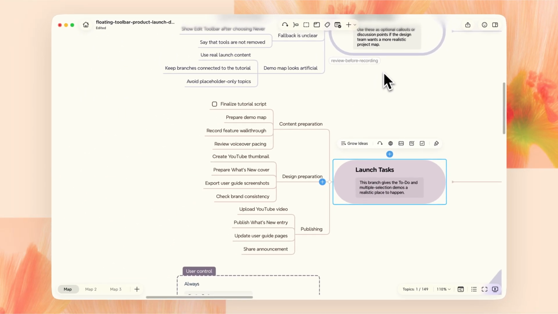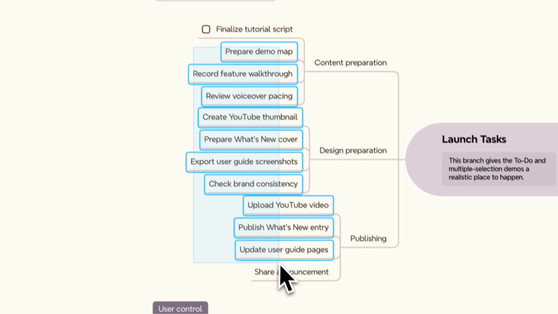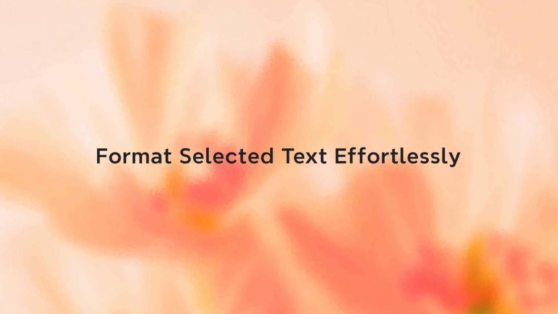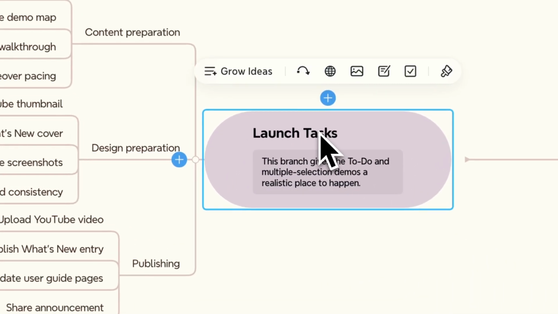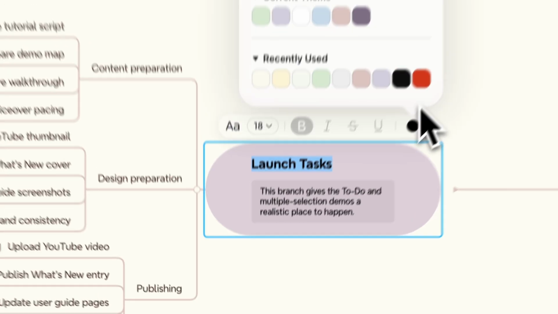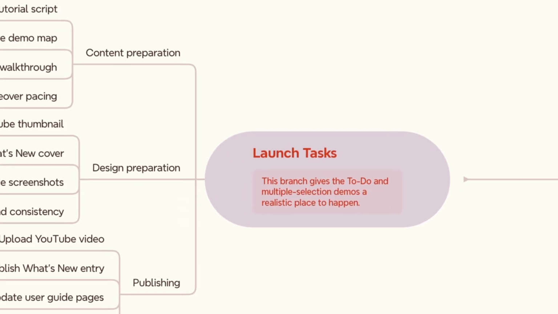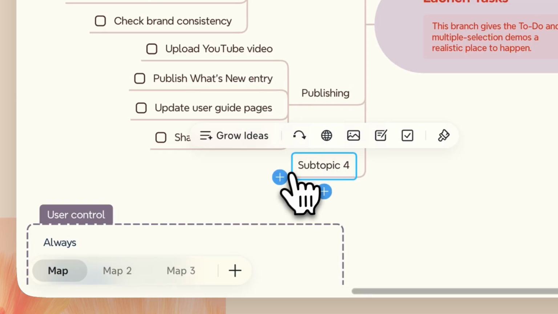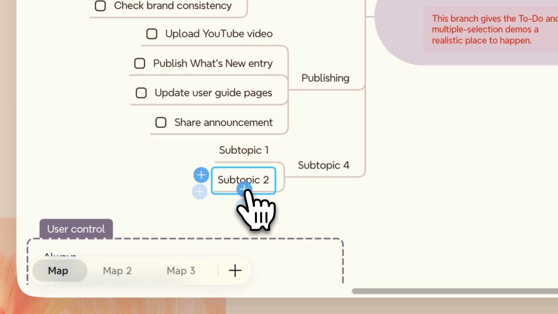Floating Toolbar also works when you select multiple topics. Here, you'll see quick actions for to-do and style. Now, when you're working with text, you can easily adjust the font, color, or emphasis right there. No need to switch your mouse to the Format panel to make adjustments. You'll also see plus buttons beside the selected topic. Click one to add a subtopic and keep building your map.